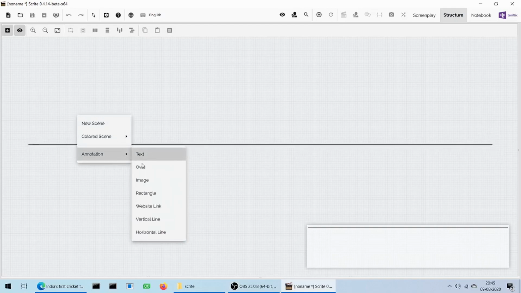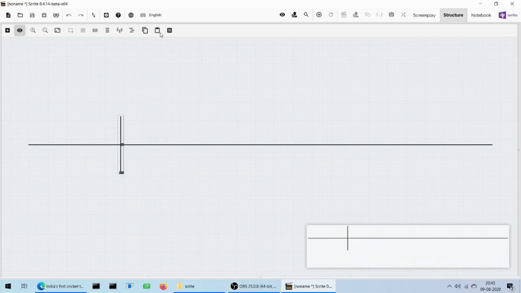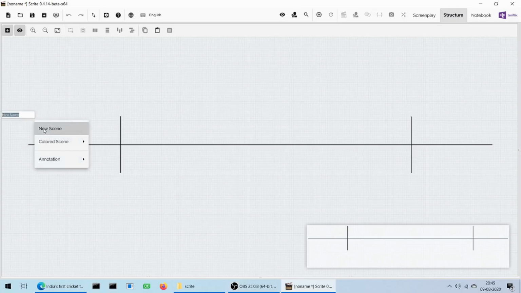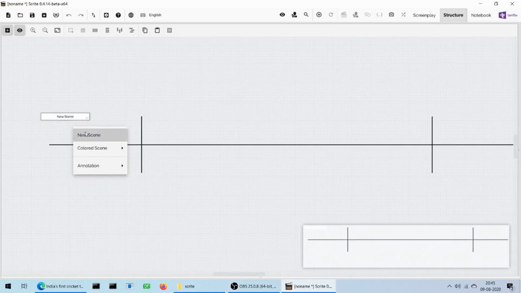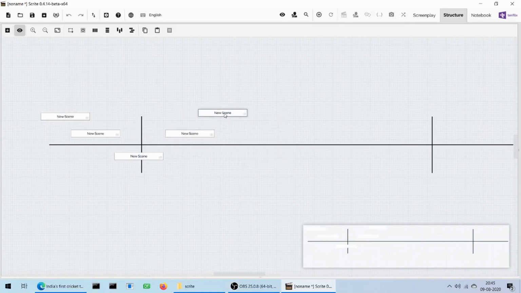In between, I have 2 plot points. So I have a vertical line which represents plot point 1, and let me copy that and paste it here, and this vertical line would represent plot point 2, right? So I have a skeleton framework on which I can place my scenes in this 3-act structure. So I'm going to start placing the scenes here. So this is my first scene, another scene, right? And we go on placing more and more scenes in my screenplay.